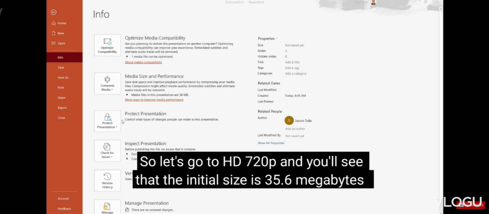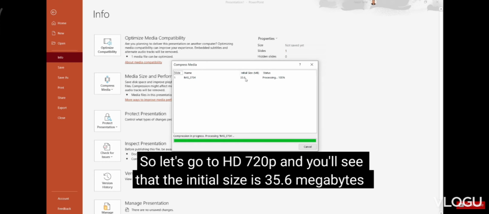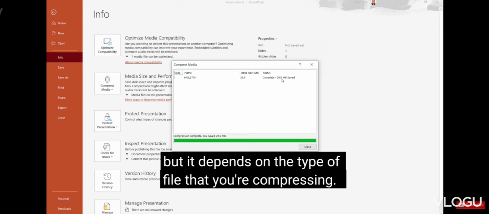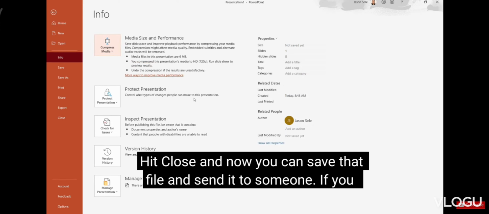So let's go to HD 720p, and you'll see that the initial size is 35.6 megabytes, and it's compressed it down to 29.6. Not a huge savings, but it depends on the type of file that you're compressing. Hit close, and now you can save that file and send it to someone.